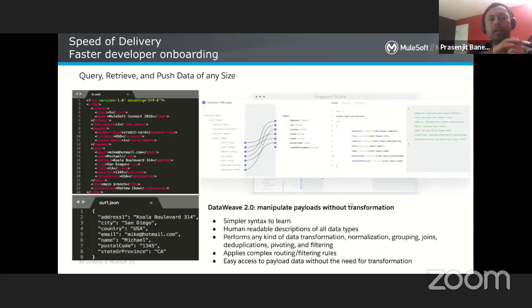DataWeave 2.0 is a huge improvement on DataWeave 1 in terms of performance and simplicity. It may not look like that in the first go. And why is that? The reason is because we are coming from Mule 3 to Mule 4.